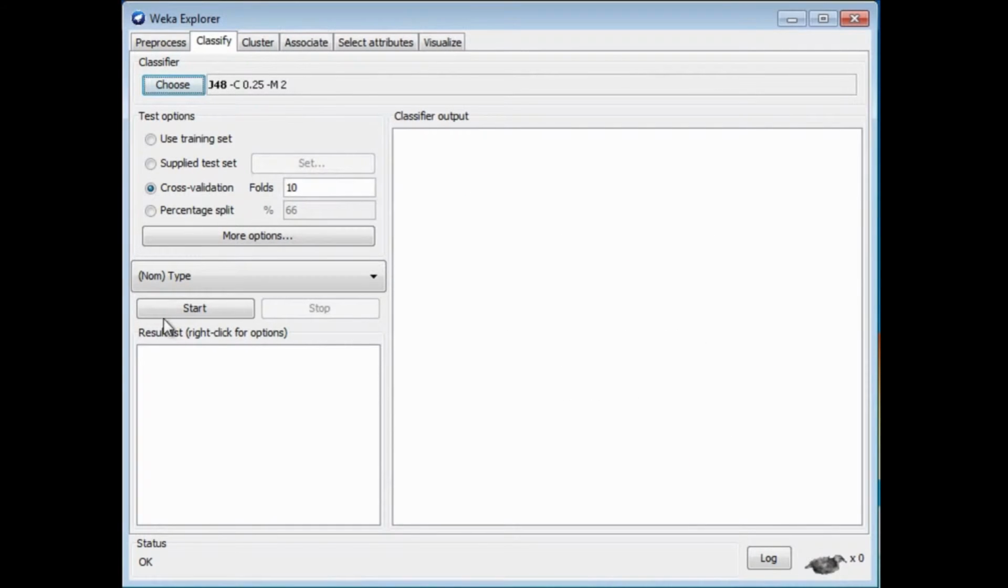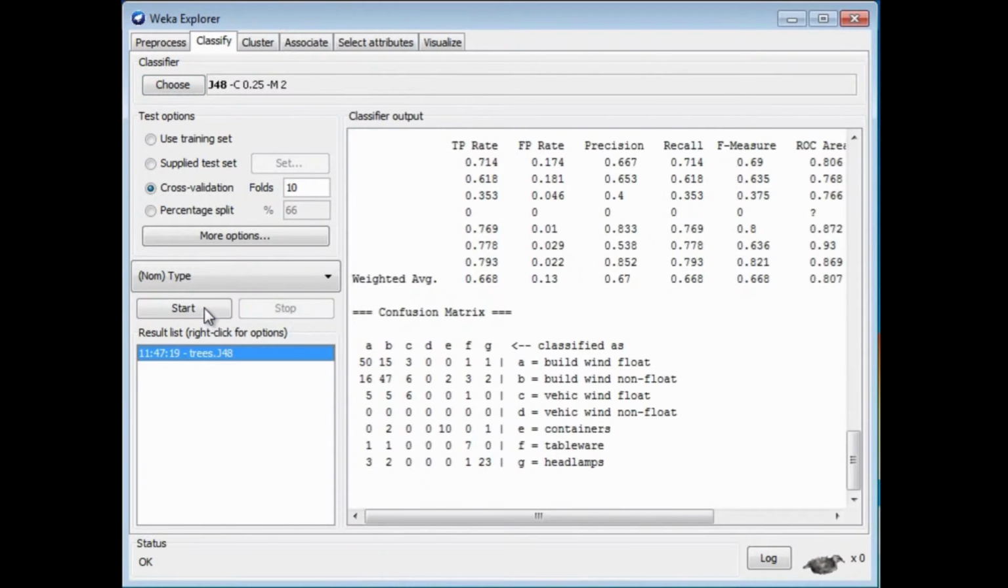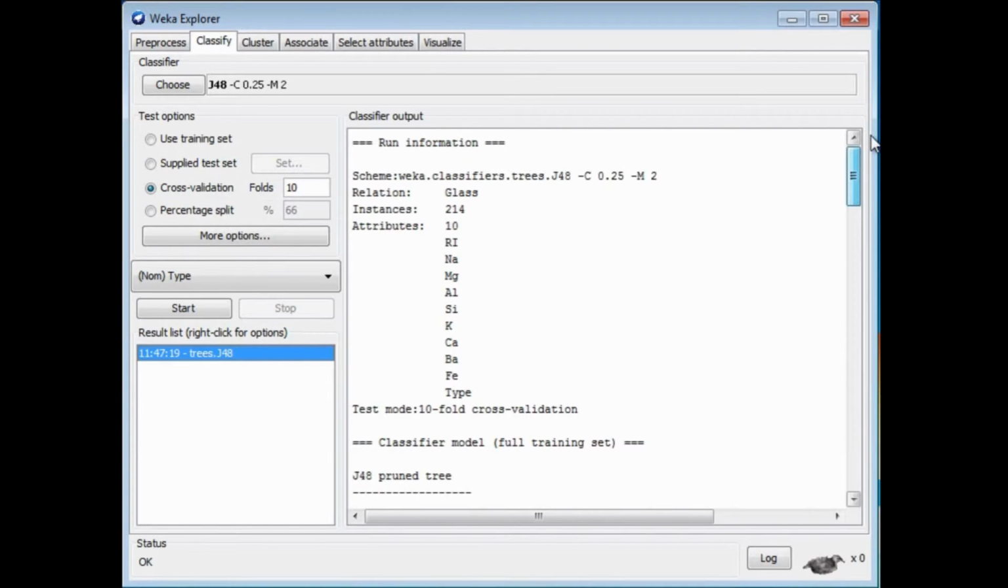Well, let's run it. If we just press start, we got the data set, we got the classifier, and lo and behold, it's done it. It's a bit of an anticlimax, really. Weka makes things very easy for you to do. The problem is understanding what it is that you've done. So let's take a look.